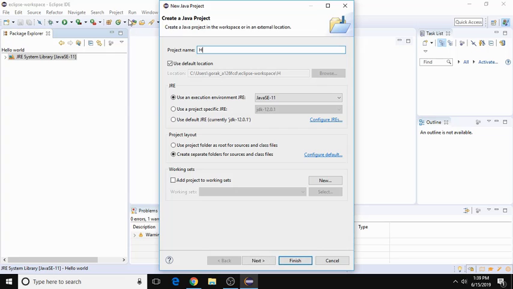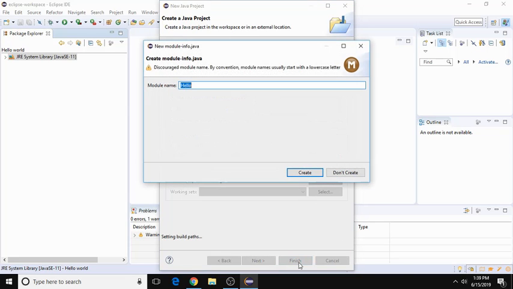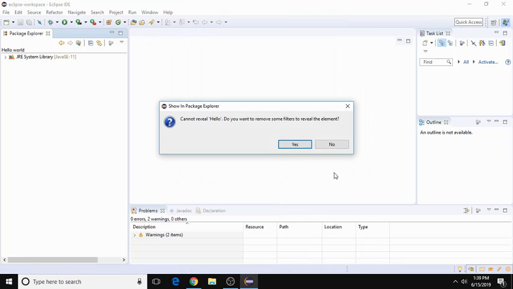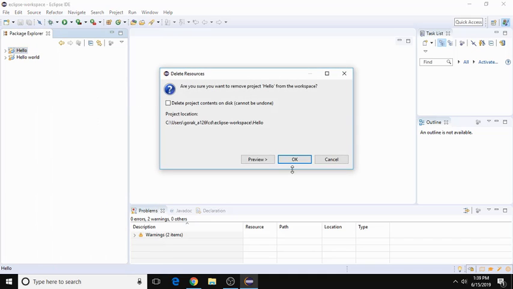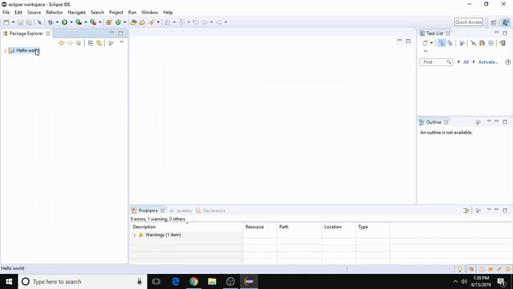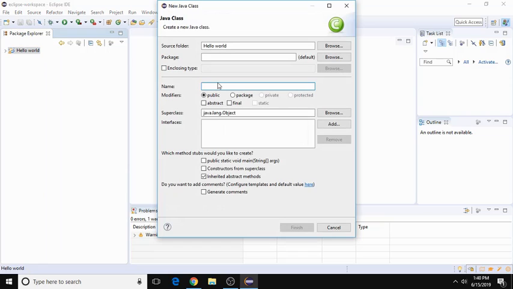Let's click on delete this. I have patience sometimes. So right click on hello world, new, and click class. Now you type hello world. You click public static void main string args. This holds the program.